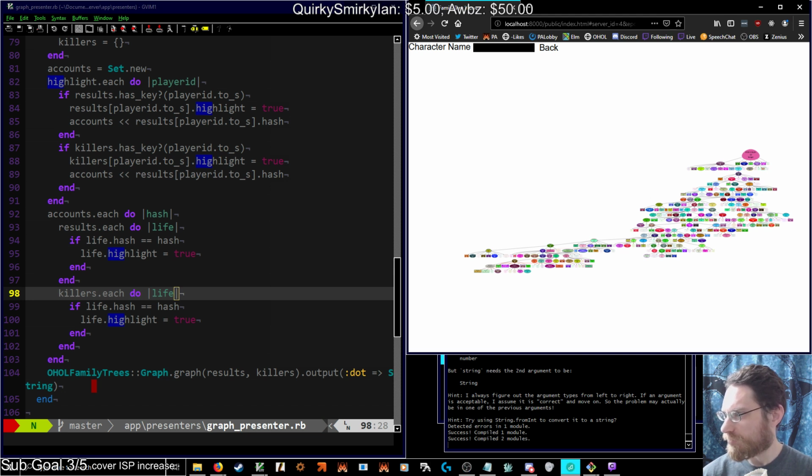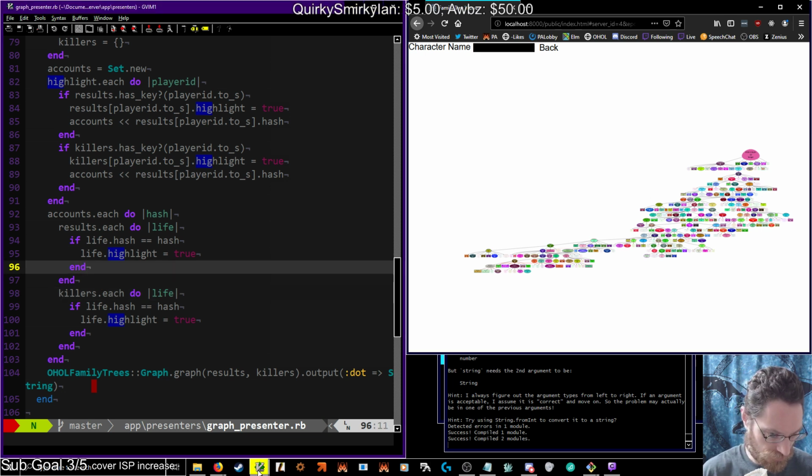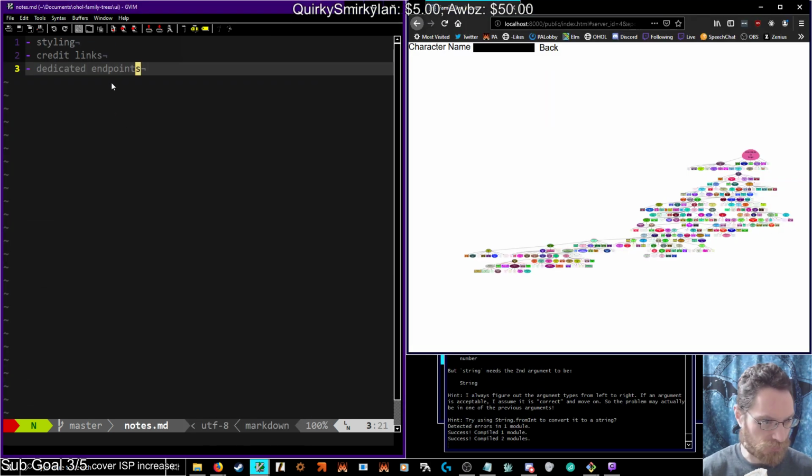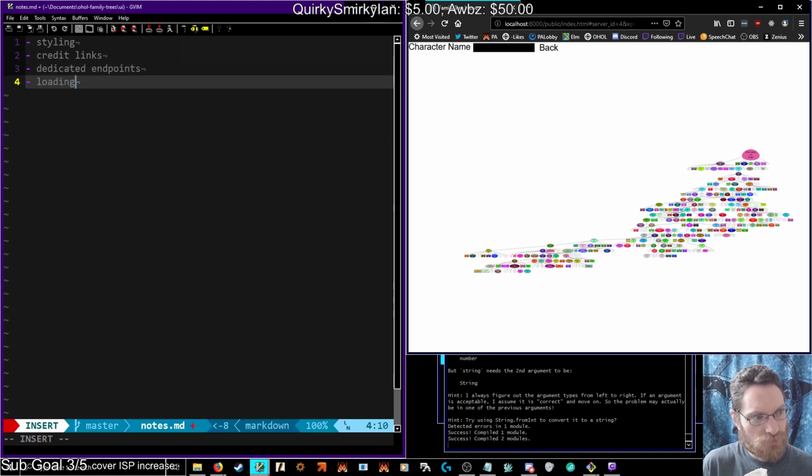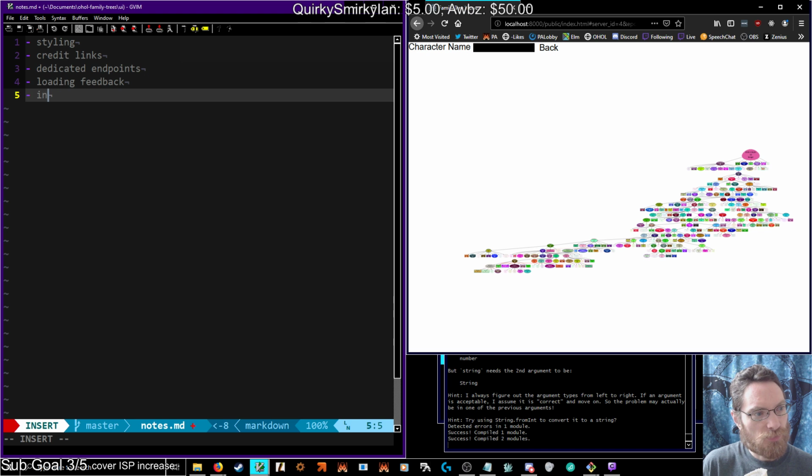Whatever it is, wherever you are. Alright, so we've got something that works. Another thing I just noticed is that we really need some loading feedback. Oh, and loading feedback. Do indexes help with this?